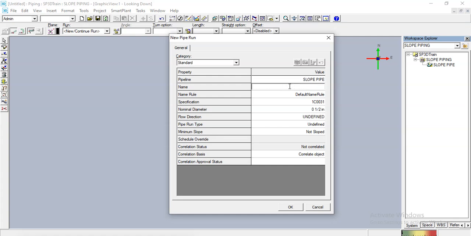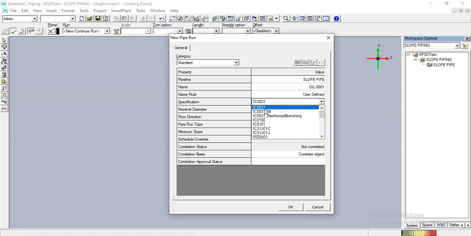The name we can give anything, oil hyphen 0001. Spec should be anything. Okay, I will use the same spec, 1C0031. The size of the pipe I will put here 30 inch, because during modeling it will show the big size.